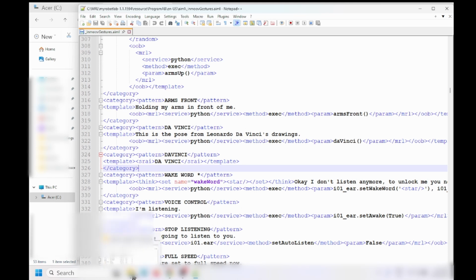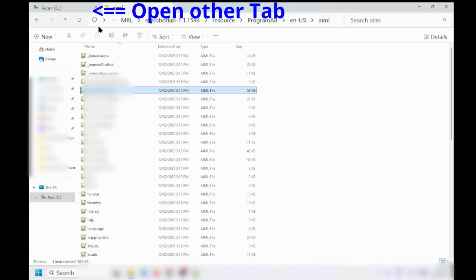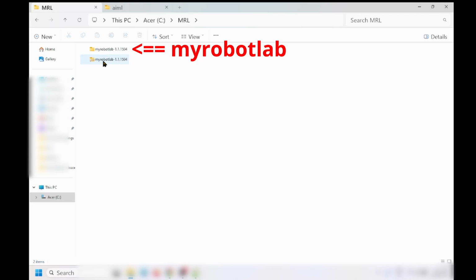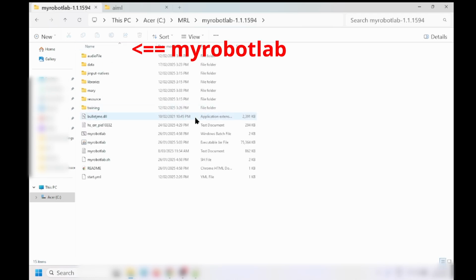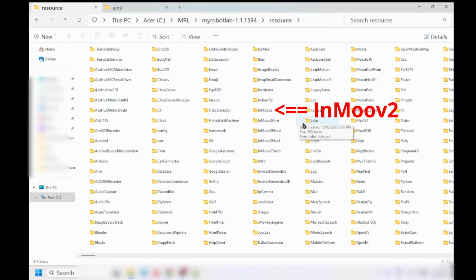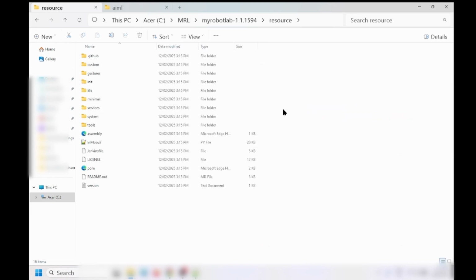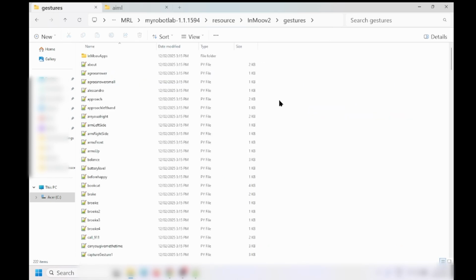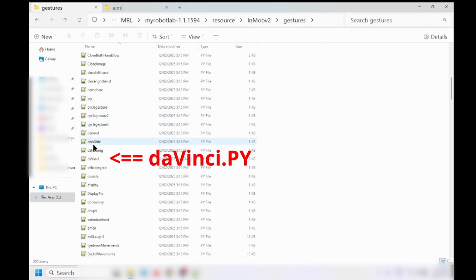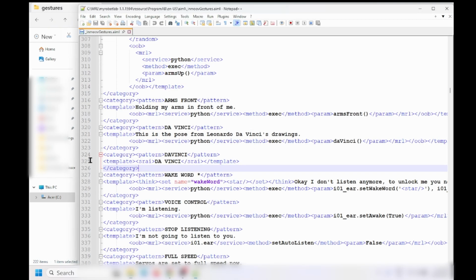So now where to find the DaVinci Python code. Again, we'll open MyRobotLab and resources, but this time we'll go to the InMoov2 folder, and there's one called gestures. So we open that. There should be one in here called DaVinci. There it is there.